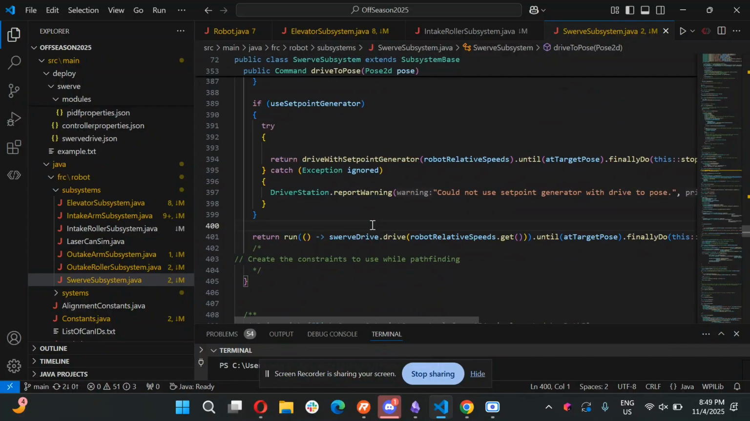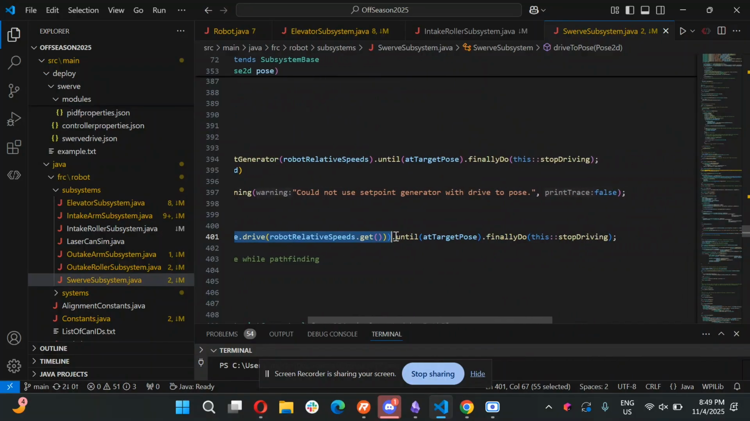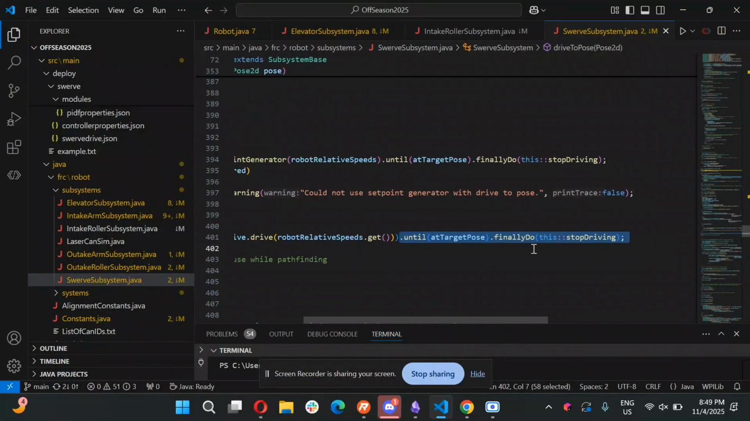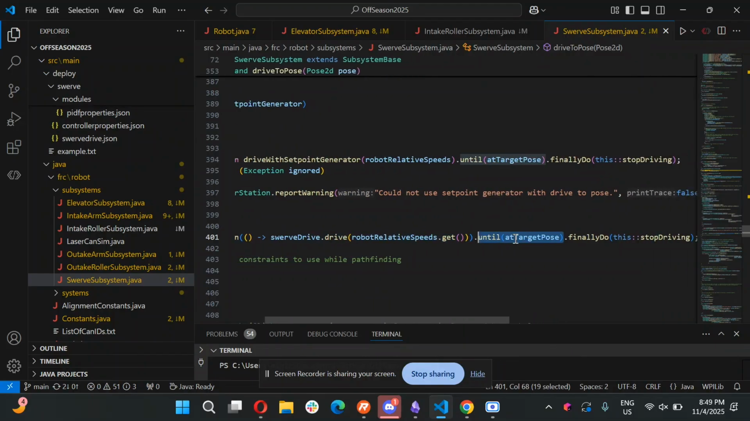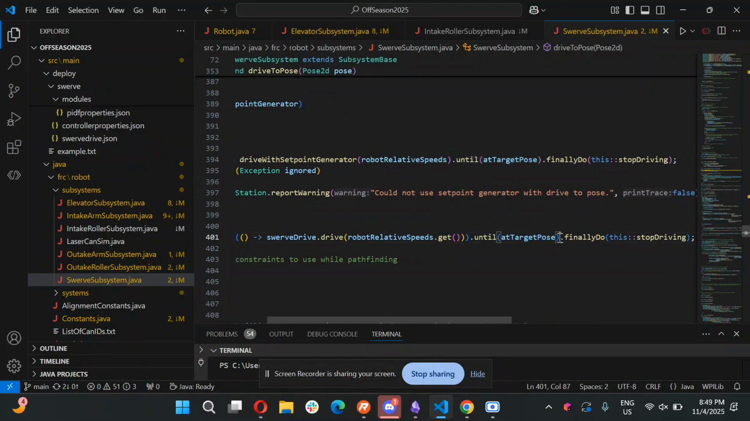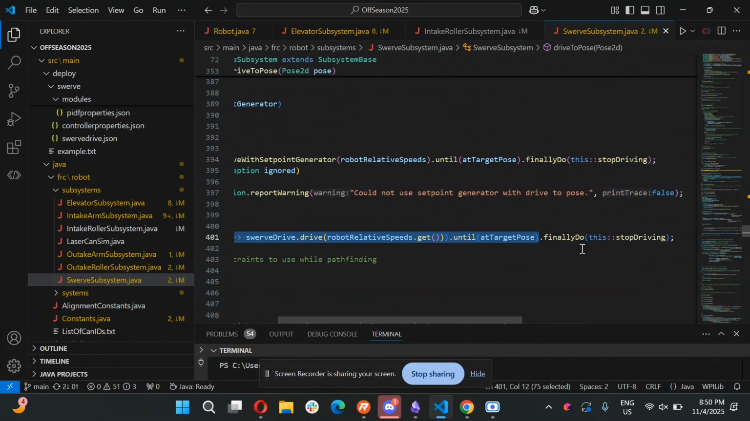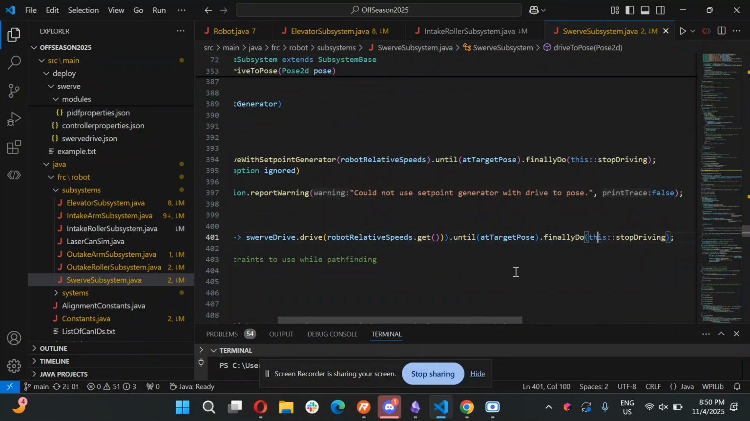And then as soon as this command ends right here, we're going to run our returns, we're going to stop it, right? And it's going to stop when it reaches its final pose. And actually, I missed this final part. And after all of that ended, once it hit its target pose, it's going to finally do stop driving. Finally do is another method you can use on the command class, and it just does it after the command ends.